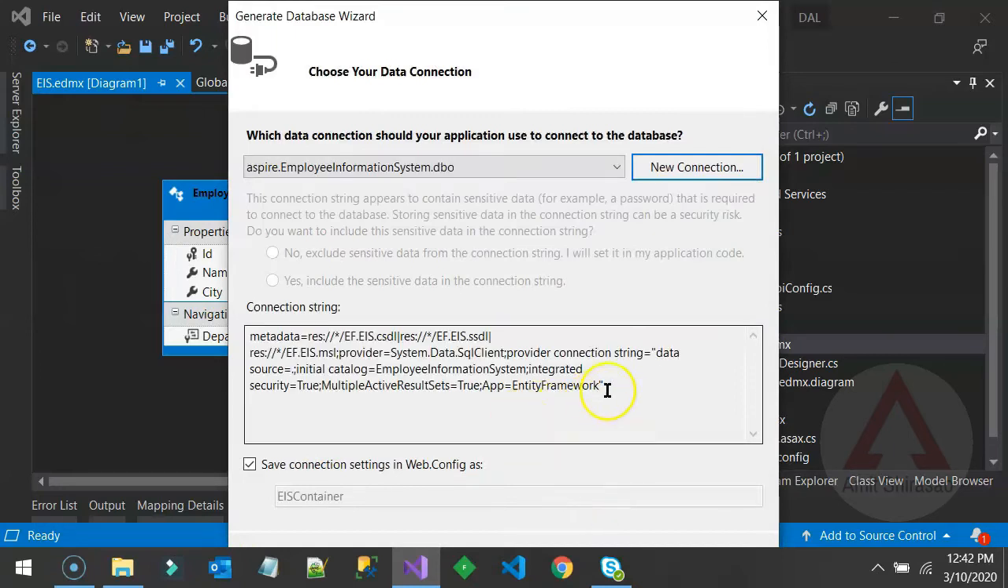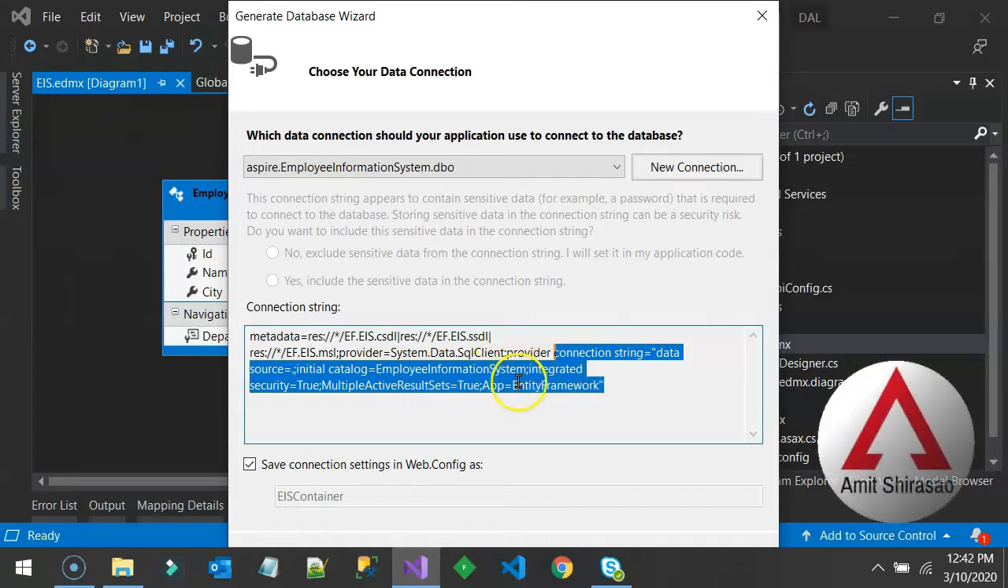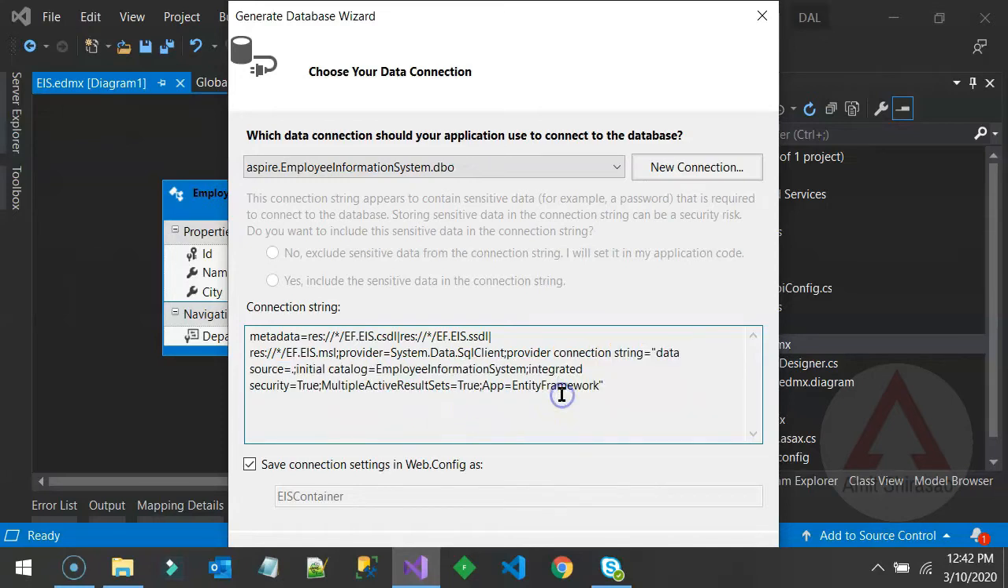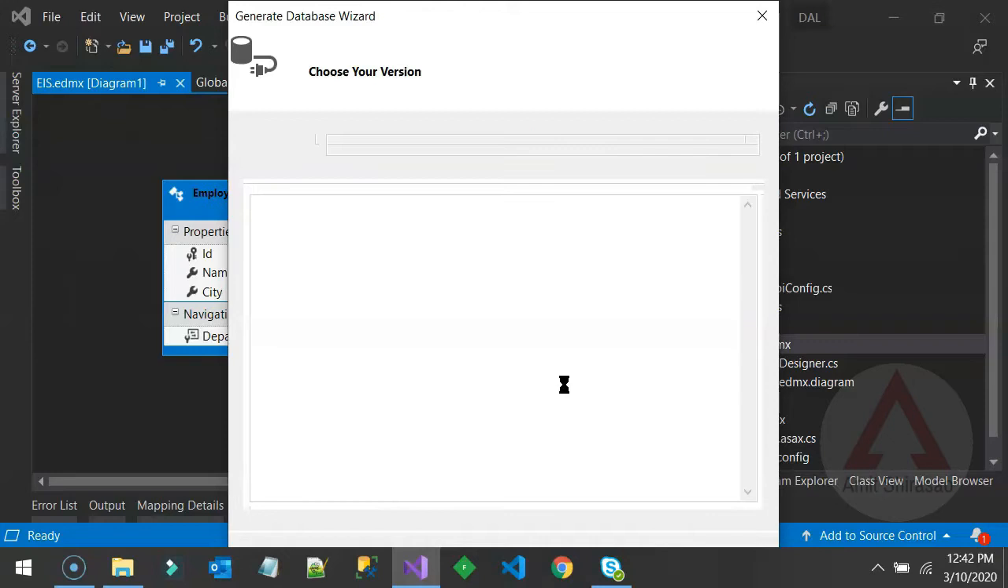Notice that it will also create a connection string for you. So this is my connection string. It says that the data source, that means the SQL server, is dot, that means my local server. Initial catalog, which means my database name, is employee information system. And then integrated security is true, multiple active result sets is true, and app is entity framework. Just say enter. You can select the latest version of entity framework that you want to use. Enter.